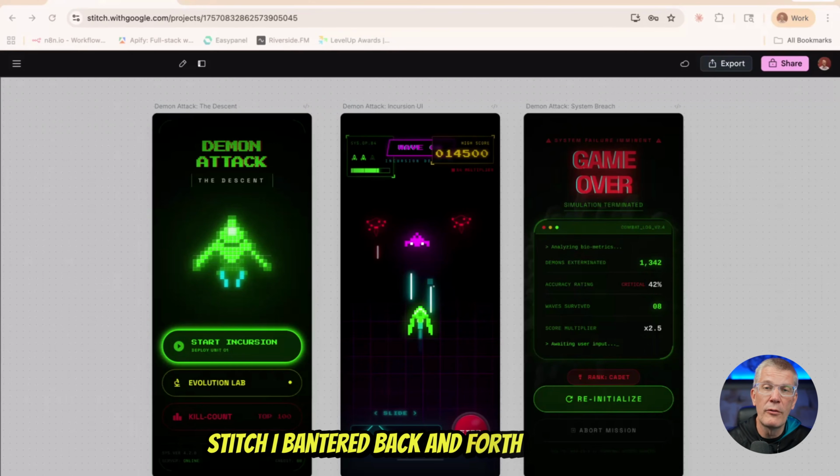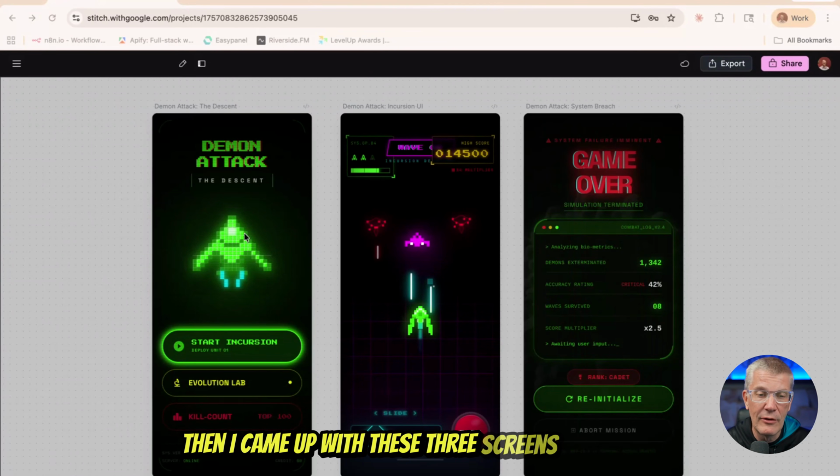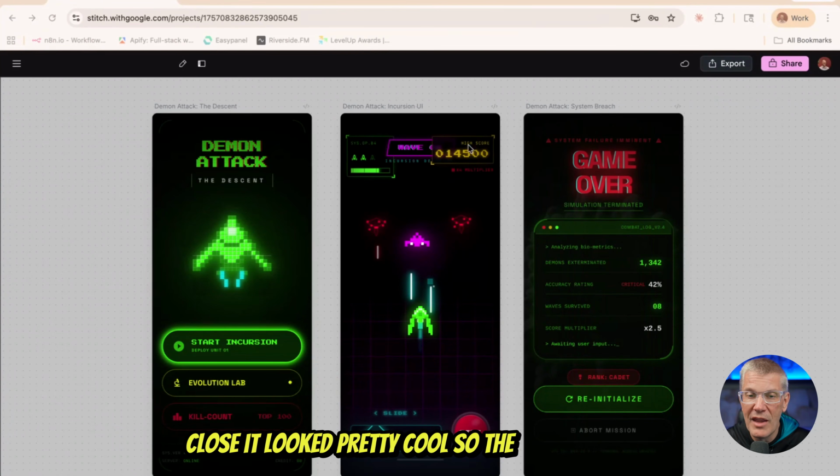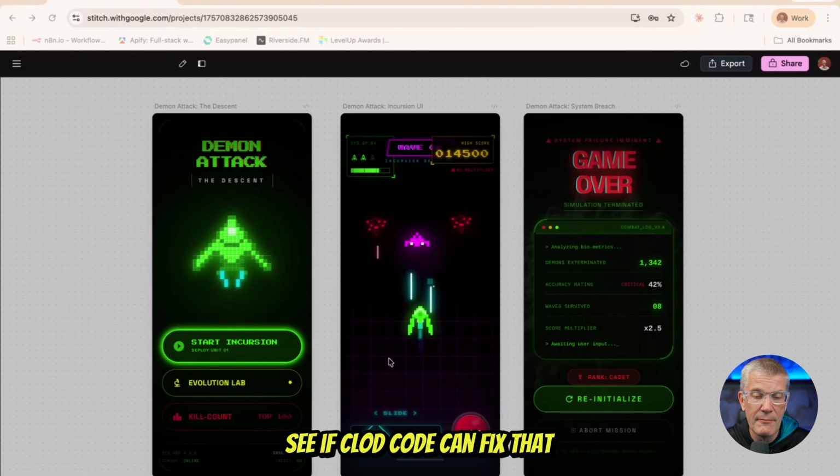I bantered back and forth with it, and then I came up with these three screens. It's not quite 1983 retro pixelated, but it's close. It looked pretty cool. The only buggy part was here. It was kind of overlapping, but we'll see if Claude Code can fix that.